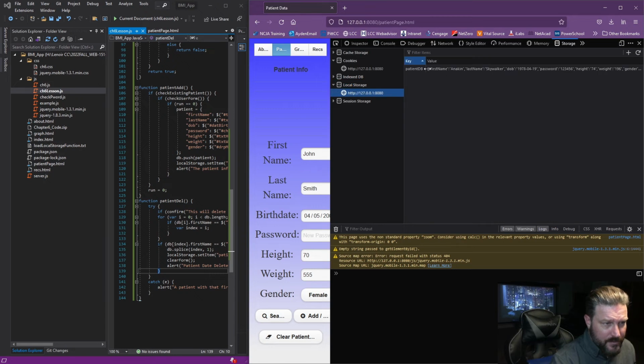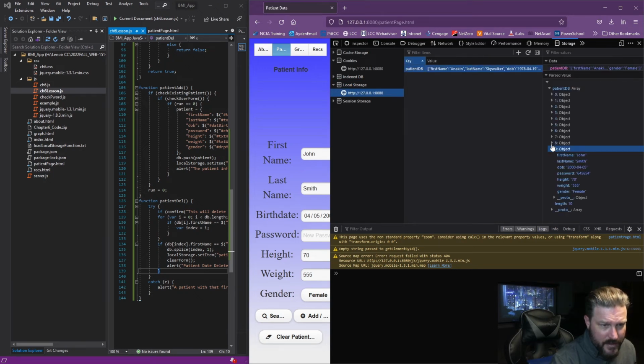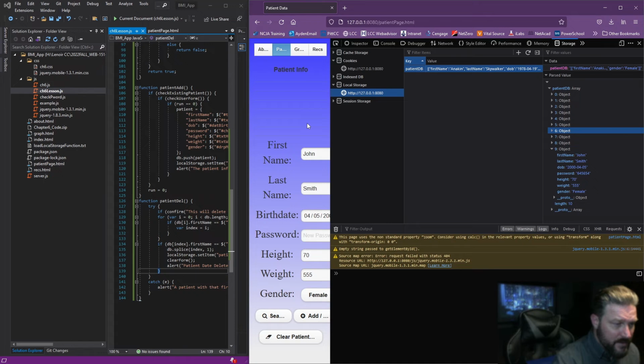So local storage, check in 9, 8, 7, 6, 5 is Bob. 9, 8, 7, 6. There's 4 records to have John Smith in there. Let's see what happens when we push the delete button.